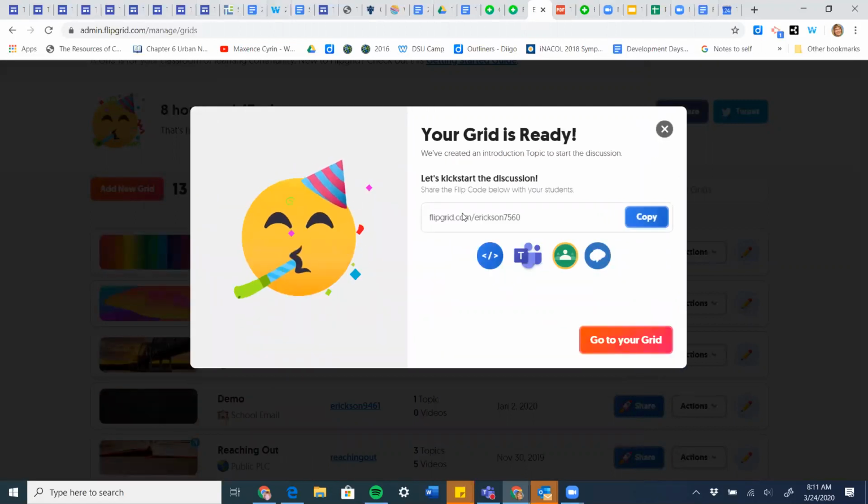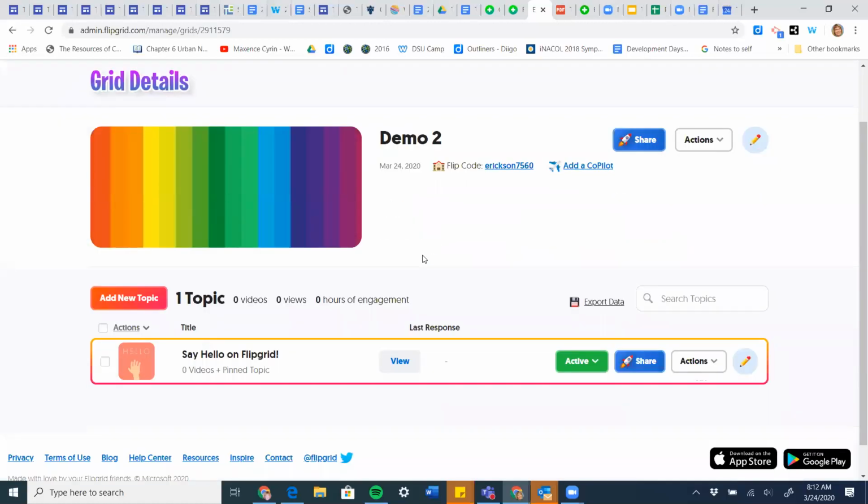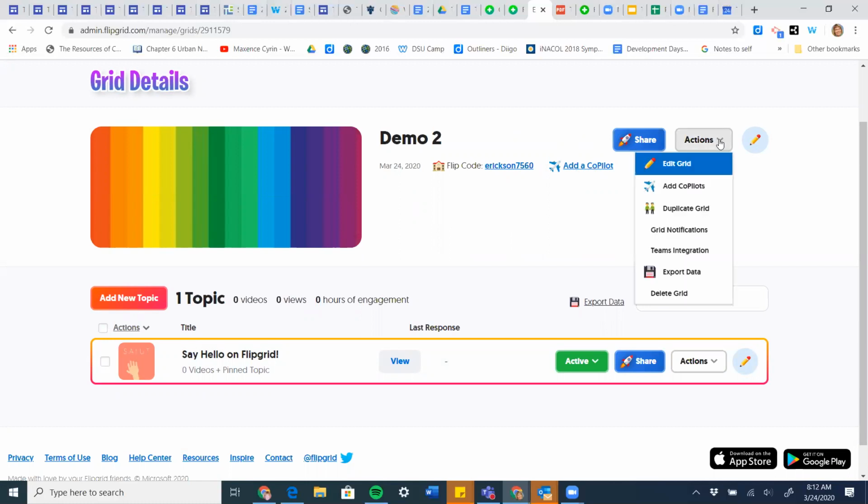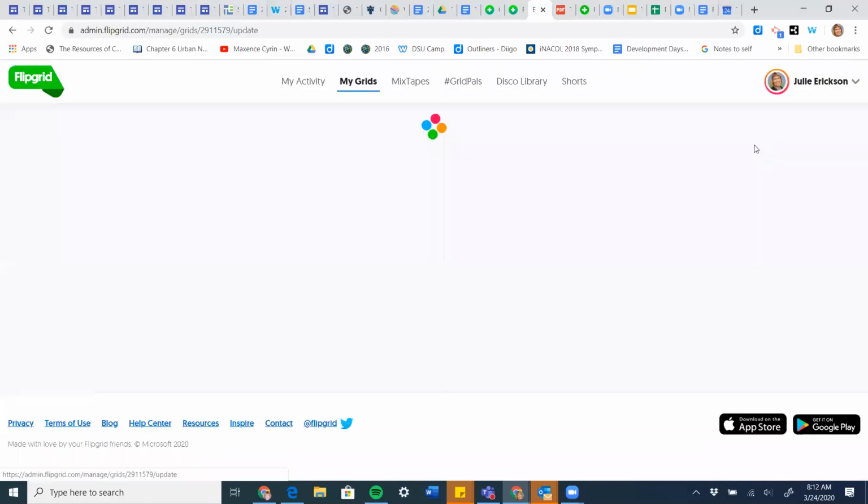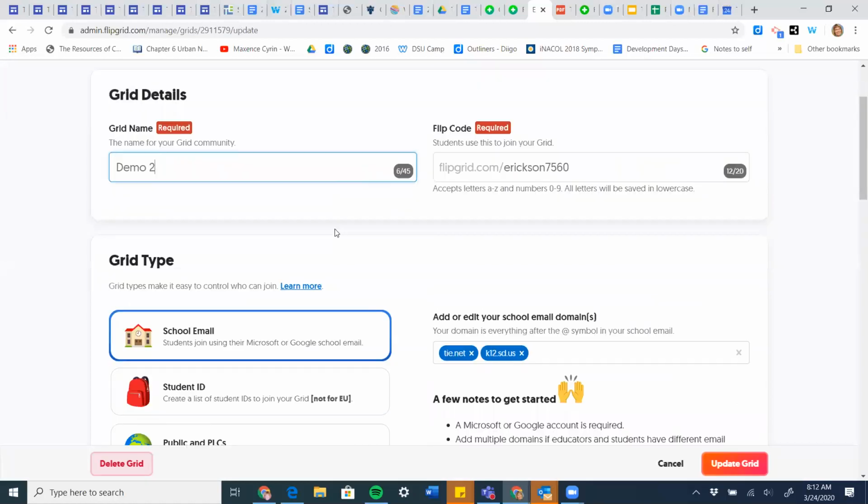And so now my grid is ready to go. I can kick it off. They default to an intro topic. And so this say hello on FlipGrid will come up on everything that you do. You can add a co-pilot. So if you and a colleague want to collaborate on this, you can add a co-pilot. You can also go back in and edit your notifications. You also can come back and edit your grid if you want.